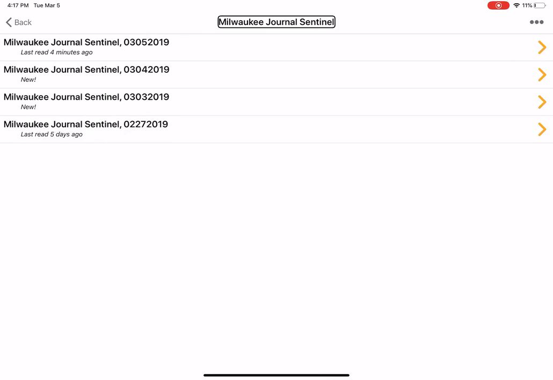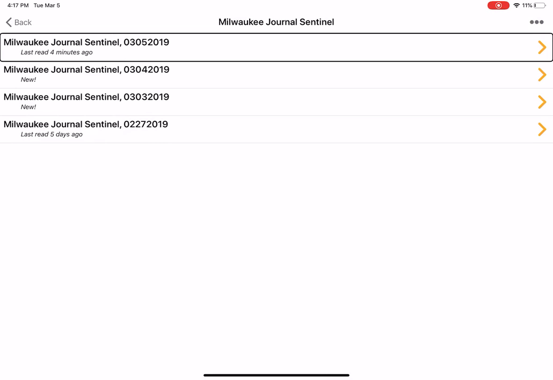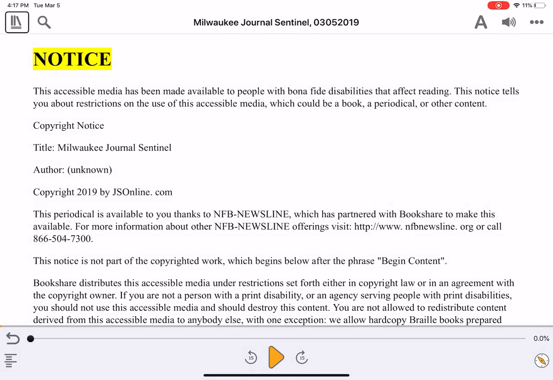Milwaukee Journal Sentinel. Loading. And just like when we read our book, the content is now displayed visually on the screen. Again, we can use the play pause key down at the bottom. There's a notice: This accessible media has been made available to people with bona fide disabilities that affect reading. We can pause that so we can again have our newspaper read to us.